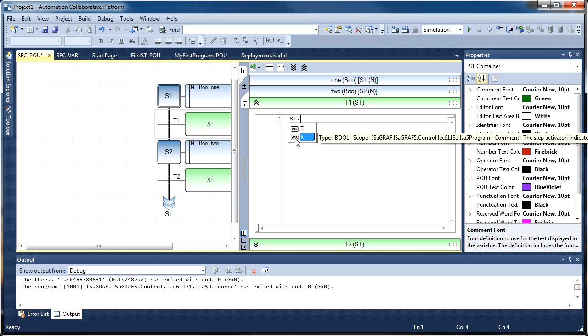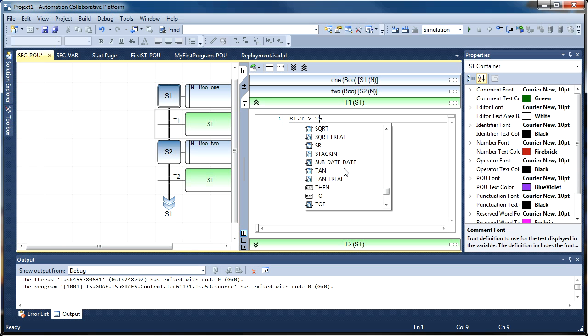So this S1.x is always true when this step is actually in and running. So we want to know how long it's been running. So we'll take the t and say when this time gets greater than, say, 5 seconds. Now there's a trick to time in ISaGRAF. You need to tell it it's a time. So you give it a t, and then a hash, and that tells it that this 5 is a time, and then you use s to tell it that it's seconds.